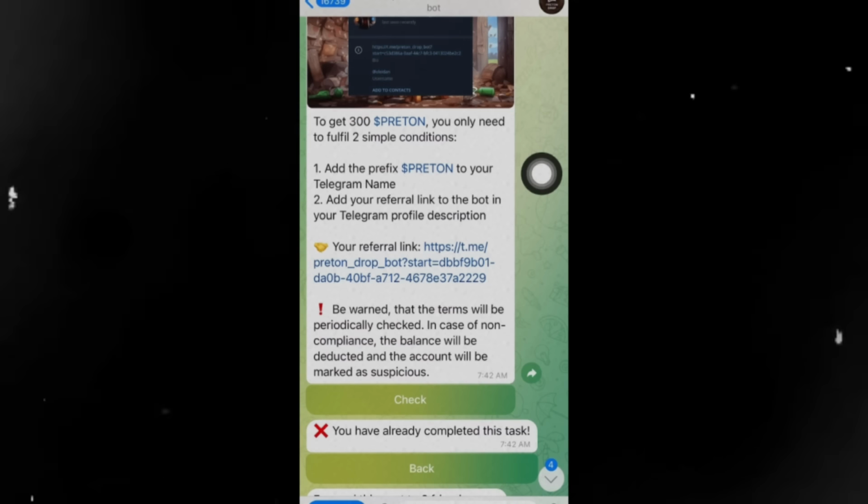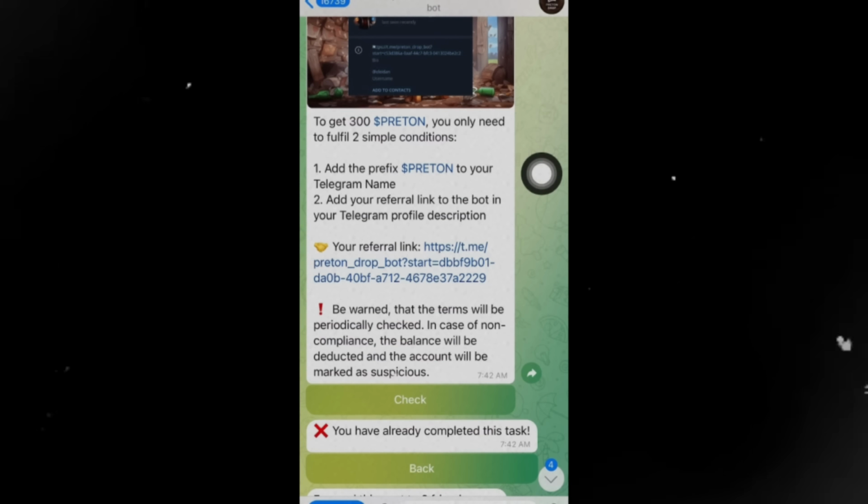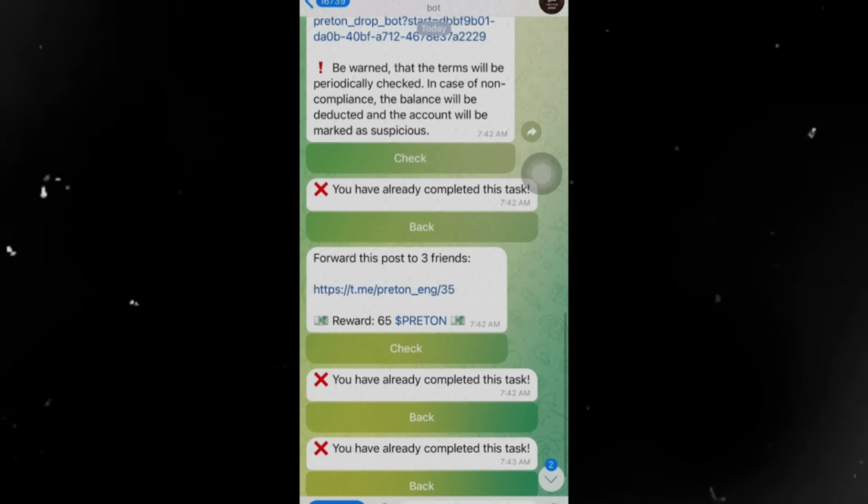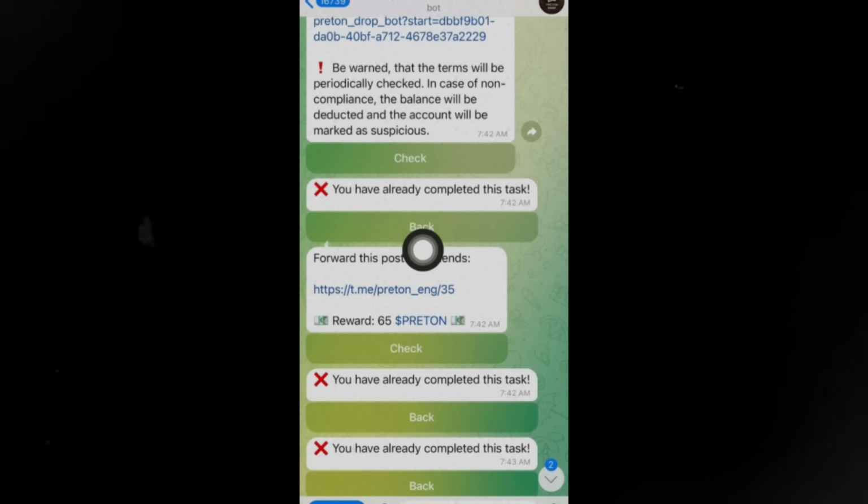So these are the activities you're going to be doing on Preton. They have different activities every single day. And when you scroll to the top right here, this one, I've already done it, so it's not showing.